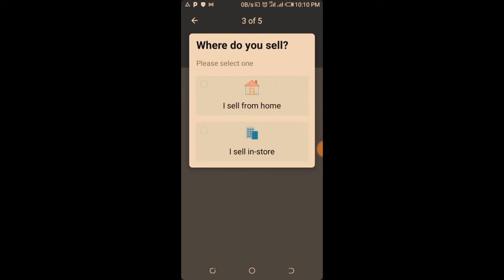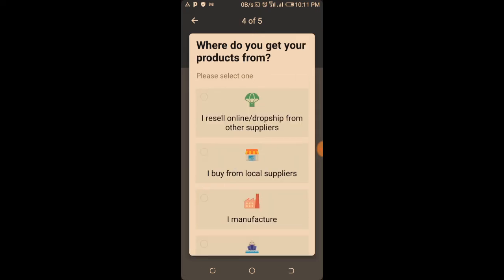Then where do you sell your product? I sell from home, I sell in store. So my product is actually sold digitally, right? But for the sake of this training and for the sake of who has physical products, I'm going to choose sell from home. So that way you see how you can set up all your shipping and everything, right? So I'm going to click I sell from home.